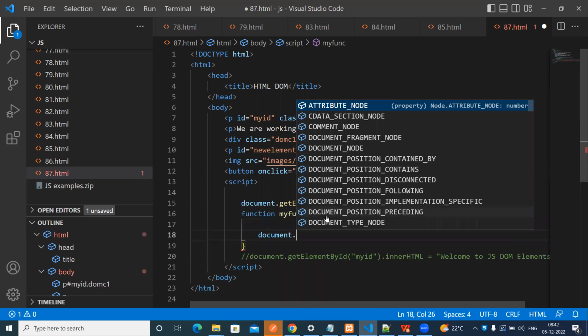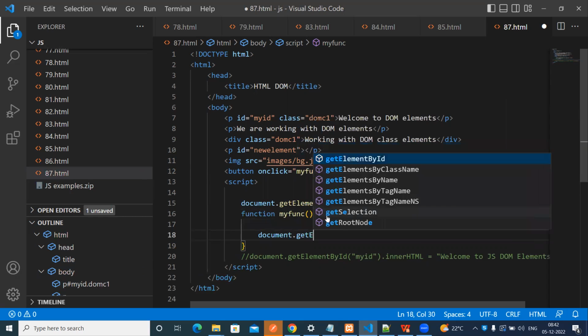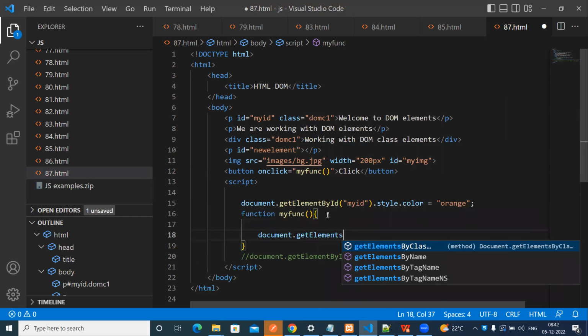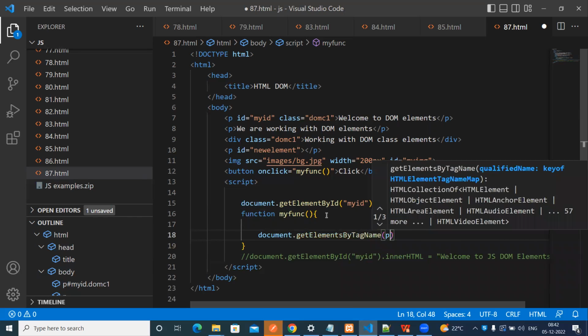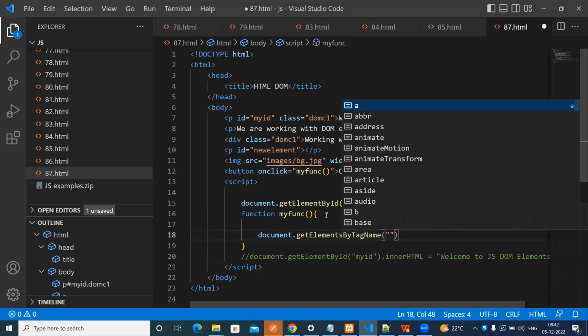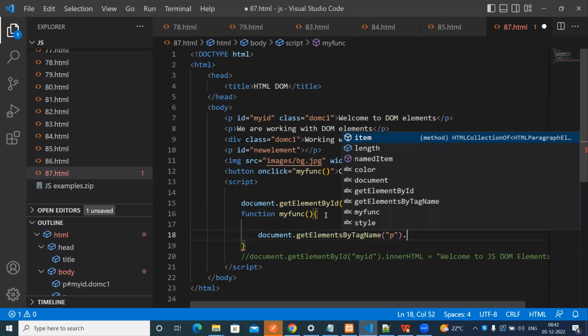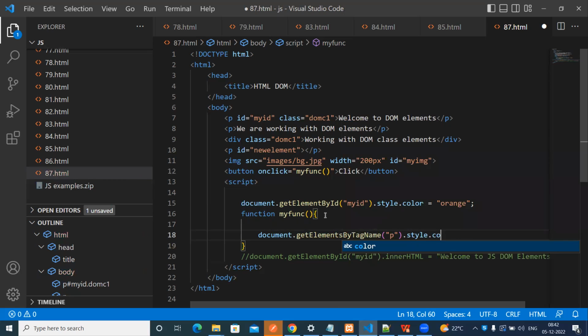So then document dot get elements by tag name p, right? Paragraph dot style dot color equal to gray.